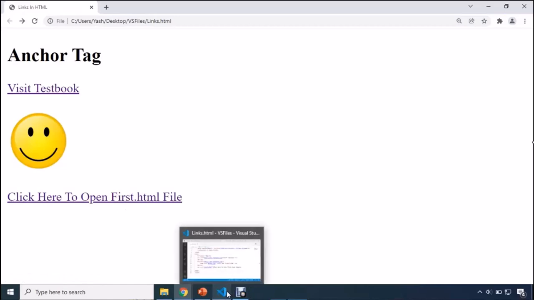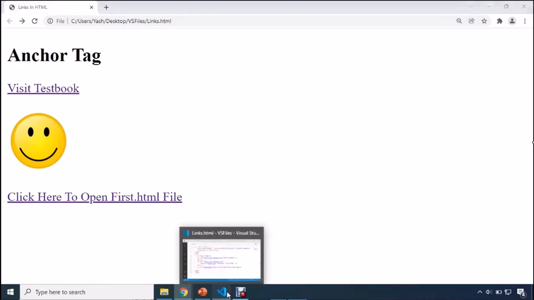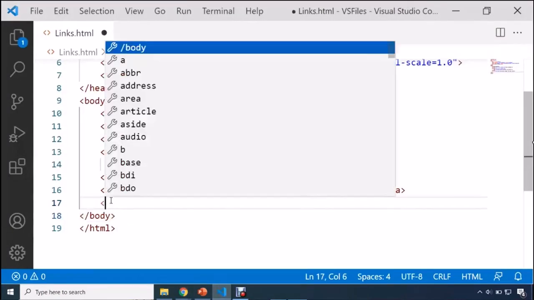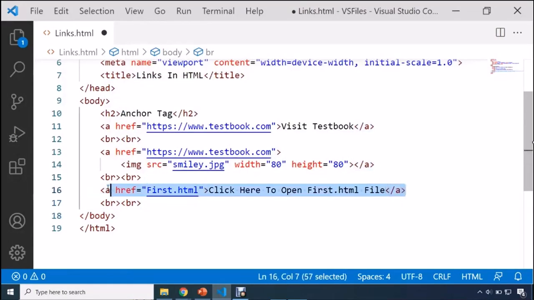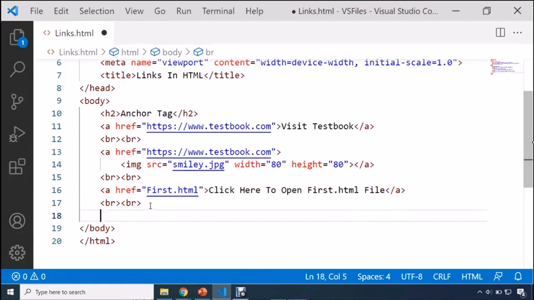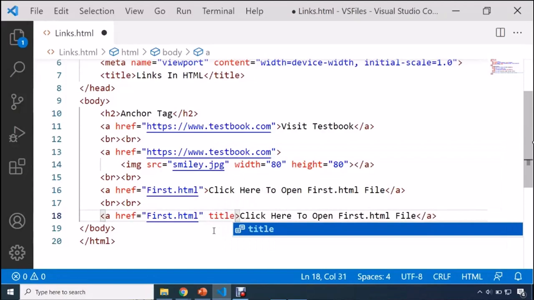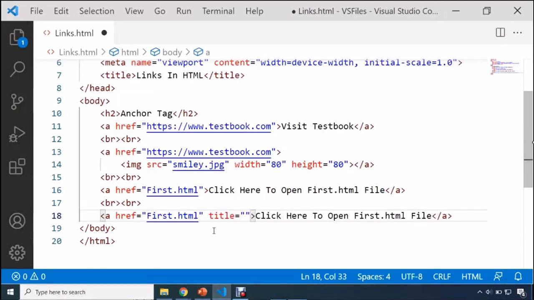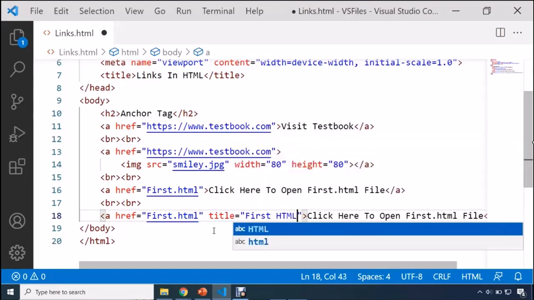Now, one more attribute I would like to show you. So guys, as of now, you can see two things will happen. First of all, your color will be changed and your mouse icon will be changed. Now, one more attribute you can specify, and the name of that attribute will be title. So I'll just copy the same code. I'll paste it over here, and one more attribute we can use, and the name of that attribute will be title. Okay, and guys, here you can give any title to it. Let's say I'm going to give it a title as first HTML.